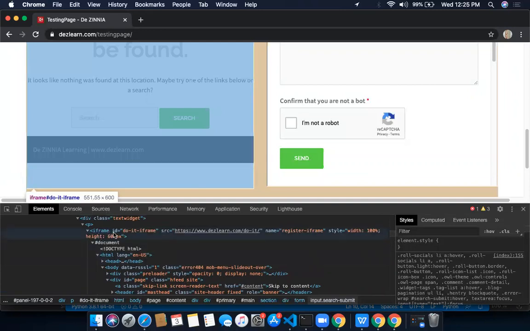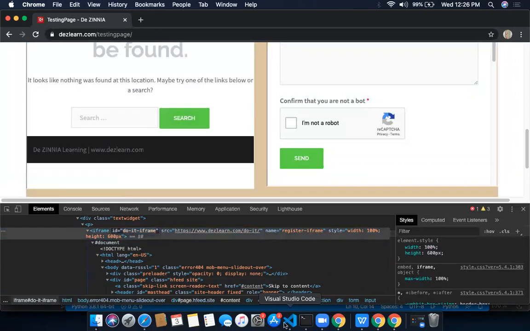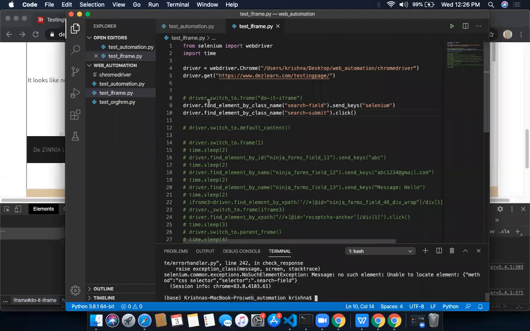I will switch to this iframe by using the first method, that is by ID or name. Here the ID of the frame is specified and here is the name. I will use the ID. I will copy this ID and use it in our code like this: driver.switch_to.frame, and here is the ID of that frame. Before using these elements, first we need to perform this switch operation. Now I will again run the program to see the difference in the output.